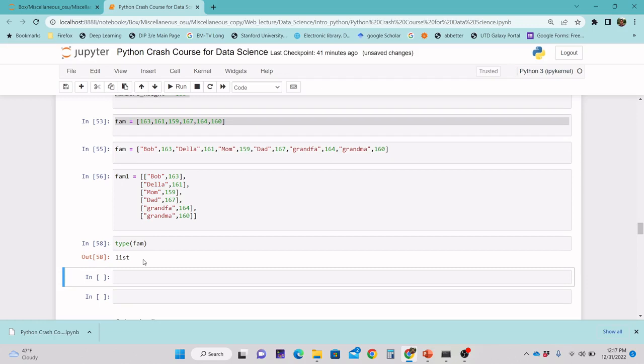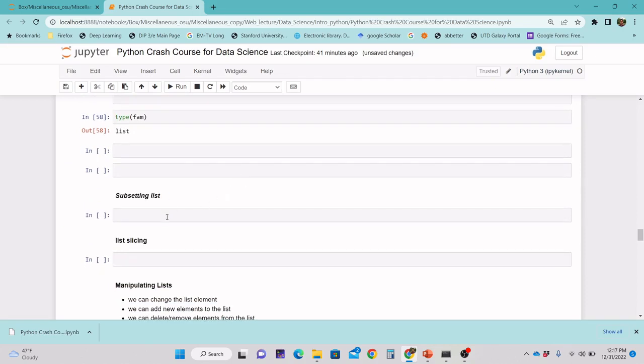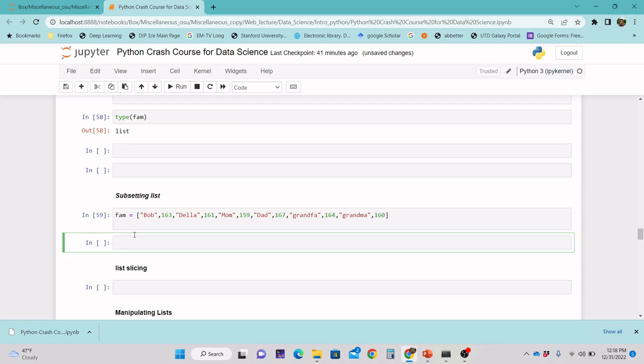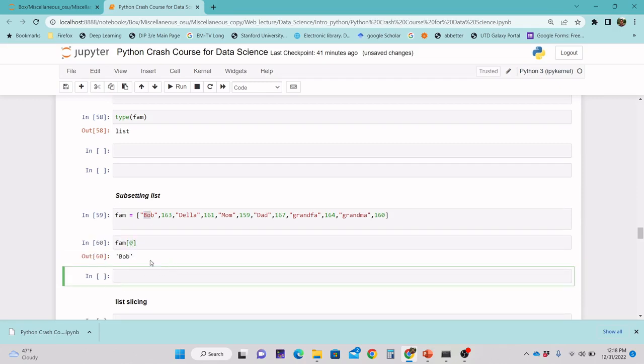Now we can do the subsetting for this list. Subsetting a Python list is a piece of cake. As you see, for the string, the index starts from 0. For the Python list also, the index starts from 0. Let's work with this list. You want to extract the very first element, Bob. How do you do that? You just pass the first index, fam[0]. To make it more readable, you can put print. So it's nice to read.